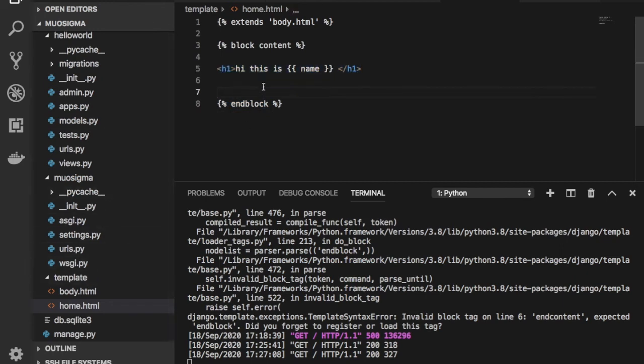So if I create the h1 tag like this, and I'm writing here Mu Sigma classes. Just save this file and just refresh this. You can see here we got changes, right?